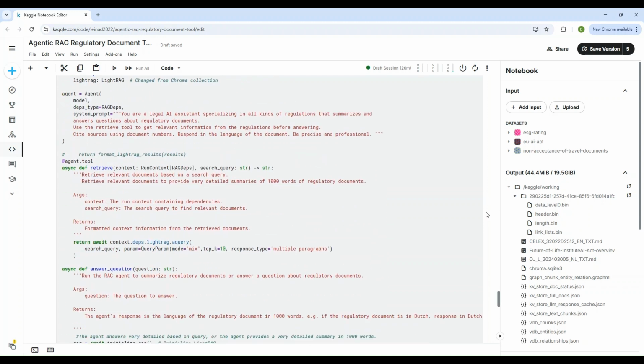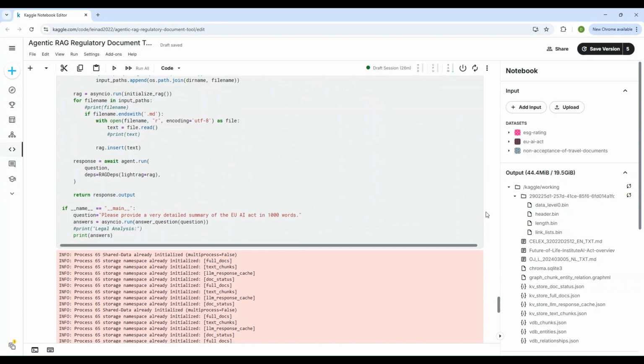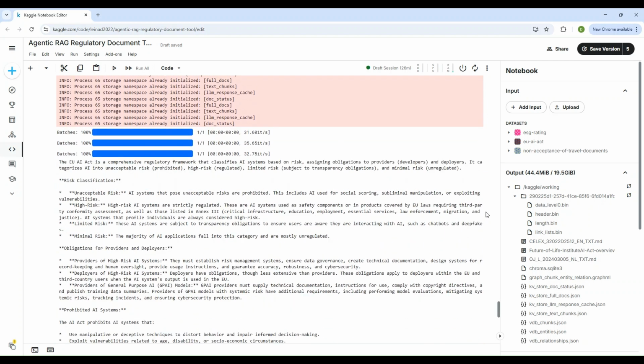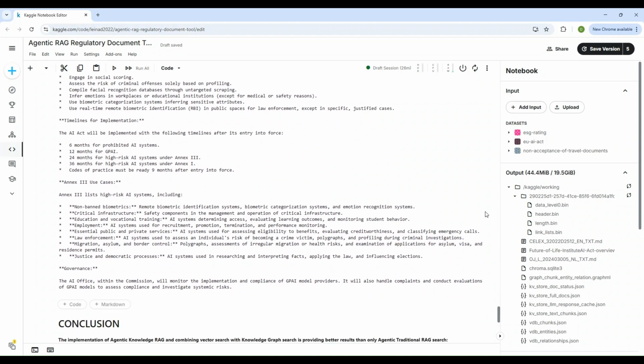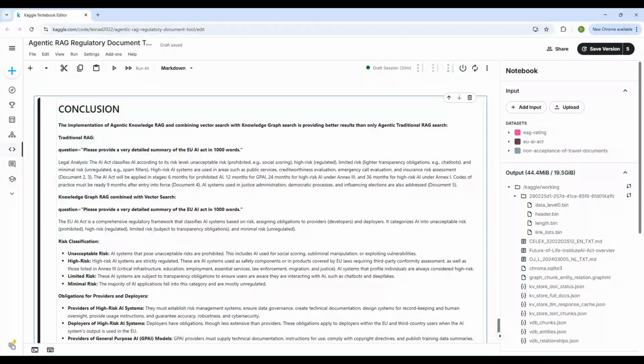Here you can see the result for the same question as in traditional RAG: Please provide a very detailed summary of the EU AI Act in 1,000 words. The result is a very detailed summary with a high rate of accuracy when compared to the original unstructured PDF document.